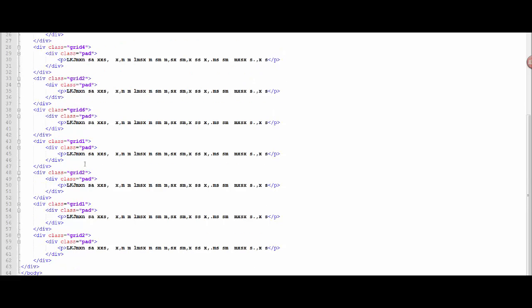It is all others divs, and in the end of the document we have end divs, closed div, and closed body, and closed HTML.